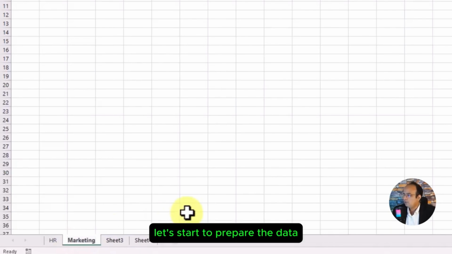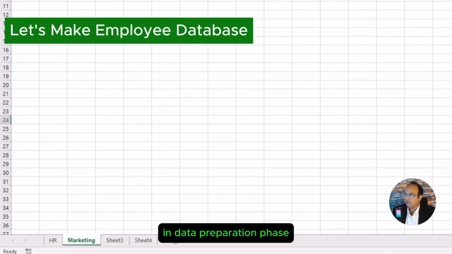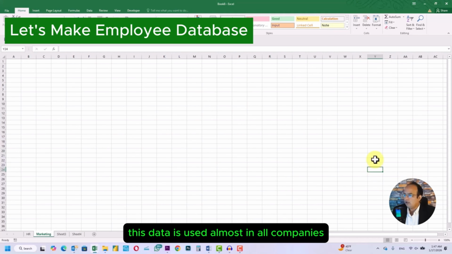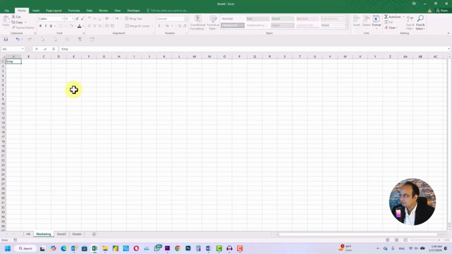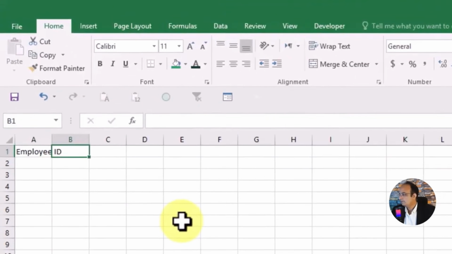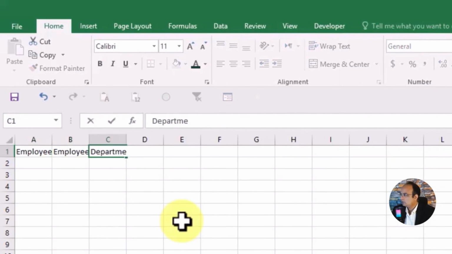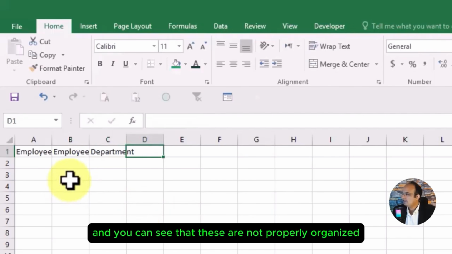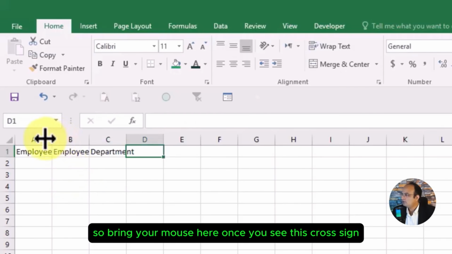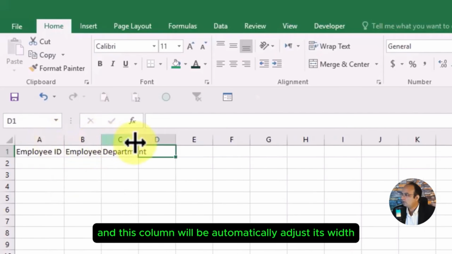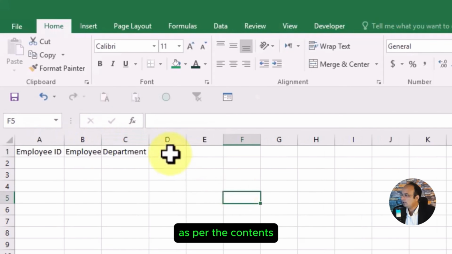Let's start to prepare the data. In the data preparation phase, we will prepare an employee data. This data is used almost in all companies. Let's start. First, I will type Employee ID, Employee name, and you can see that these are not properly organized. So bring your mouse here. Once you see this cross sign, double click and this column will automatically adjust its width as per the contents.